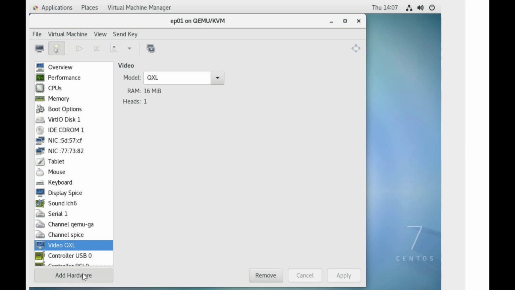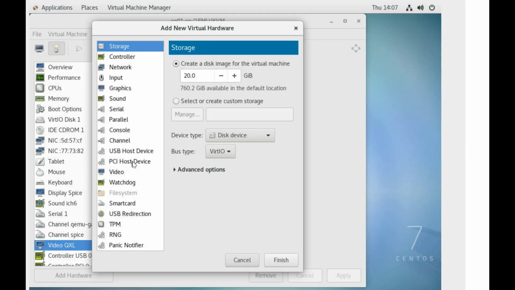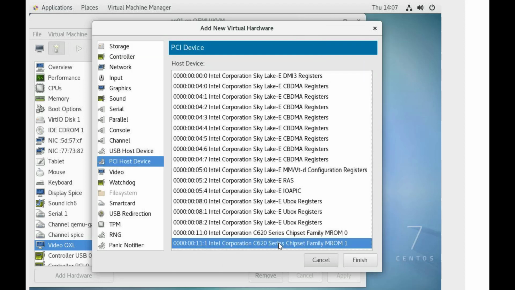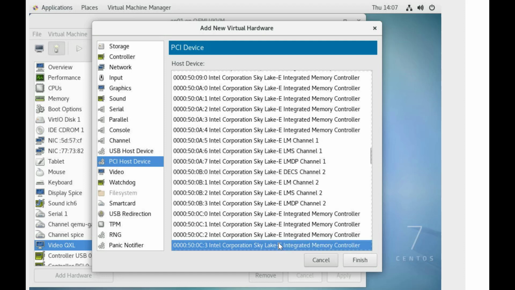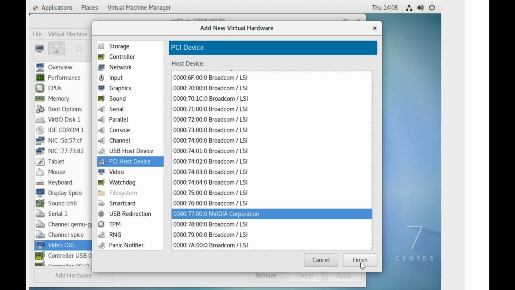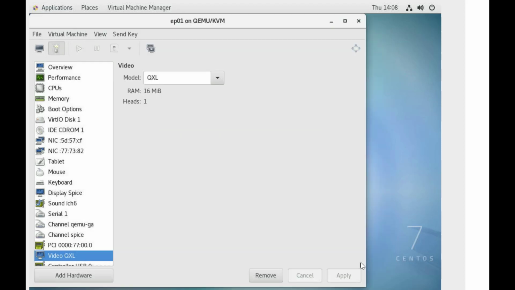Okay, let's add it. Add hardware and PCI host device. Huge list of things, right? But we recall that we're looking for 77. So we're going to scroll down and get down here. And there it is. Now, when that NVIDIA is not being seen by the underlying host hardware, this position in the PCI structure here in the tree has a placeholder that's this Broadcom/LSI. All right, so let's finish that, add that in.